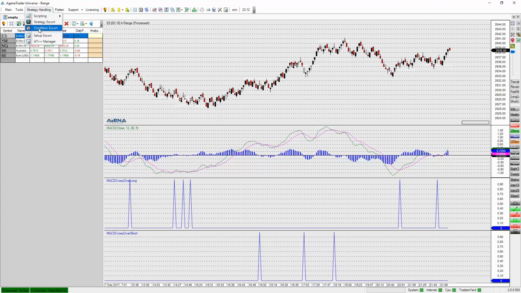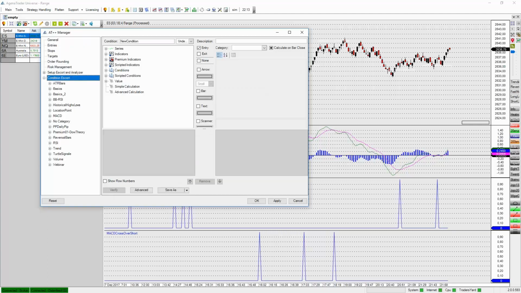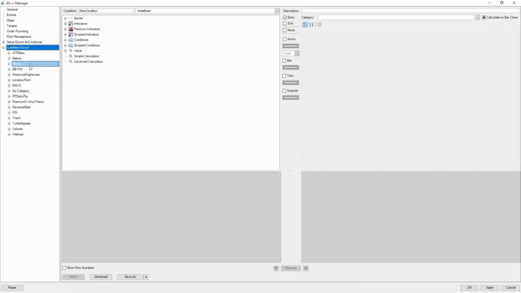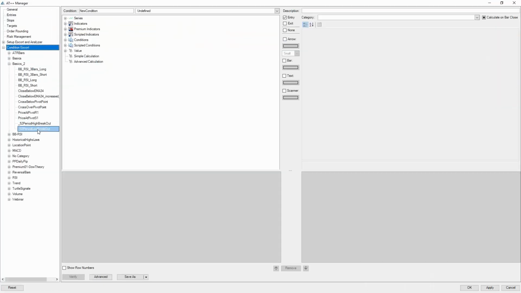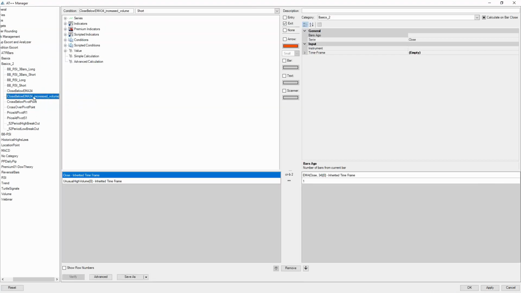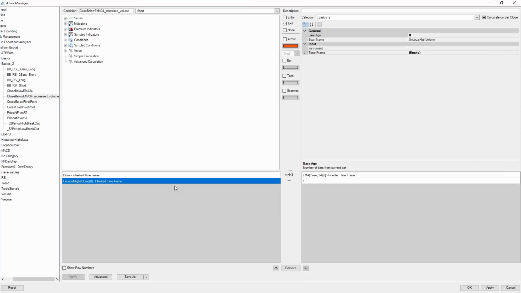Again, condition escort here in strategy handling, and my basics right here. And there's another one with the EMA, quite simple. And I have added here a condition which says, okay, please check when this is happening if there is an unusual high volume. And last time we discussed how this unusual high volume condition is created.